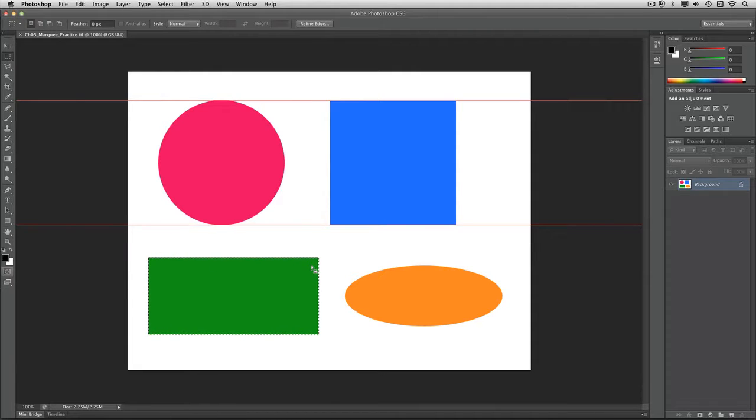Now, if you don't get the selection exactly right, you can use the arrow keys on your keyboard to nudge it into place. And that's useful to make minor adjustments. Clicking once will move it 1 pixel. If you hold the Shift key, it jumps 10 pixels at a time.